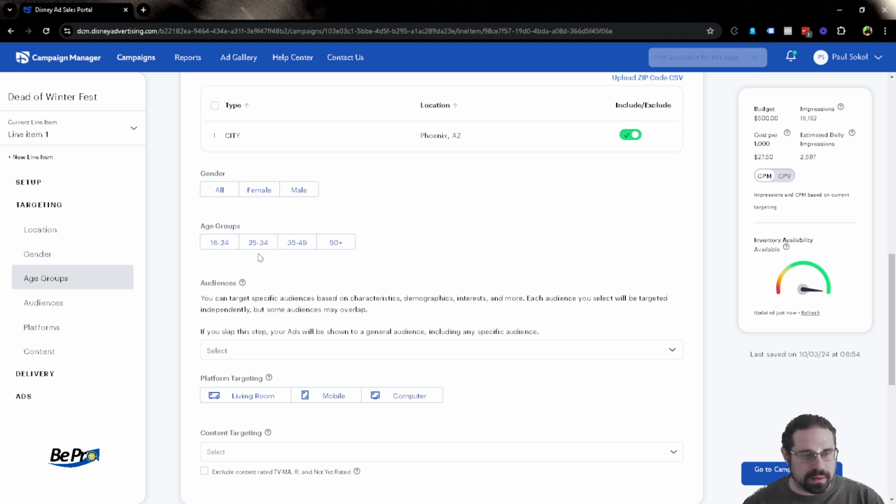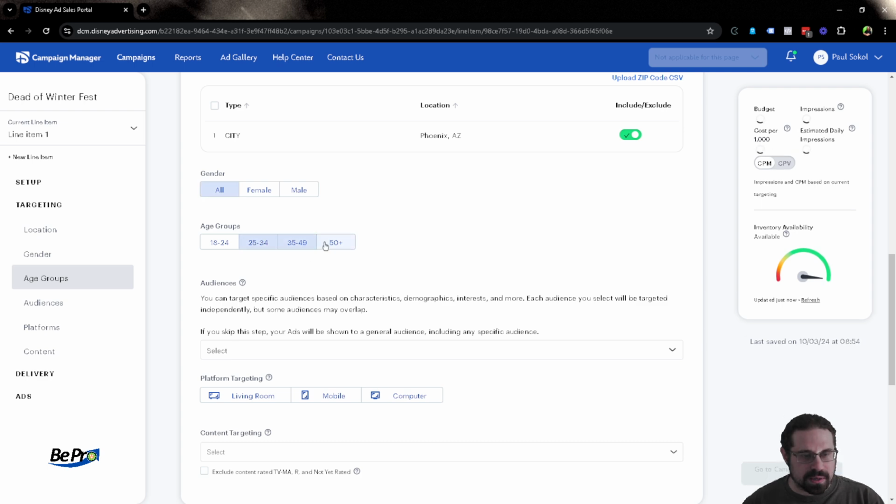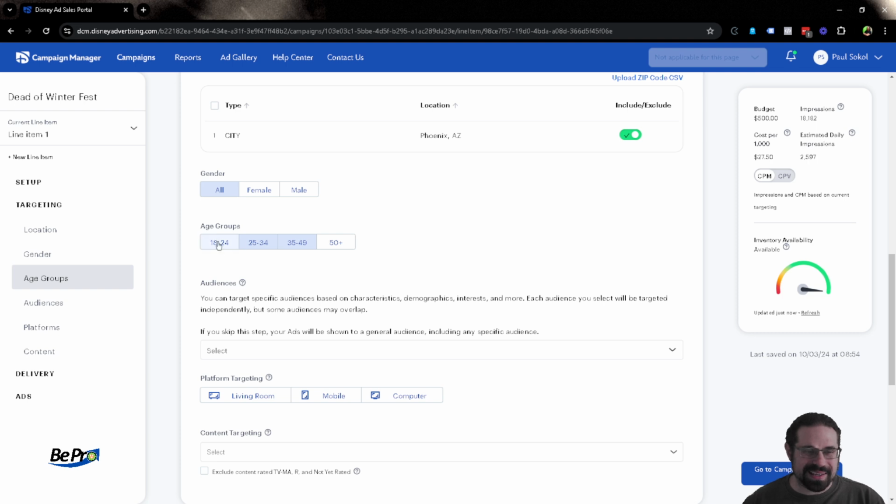I'm only going to choose these age groups here. I would like to have 21 and up because we do these shows at venues where they serve alcohol, but since we can't, I'm just going to run it 25 to 50.